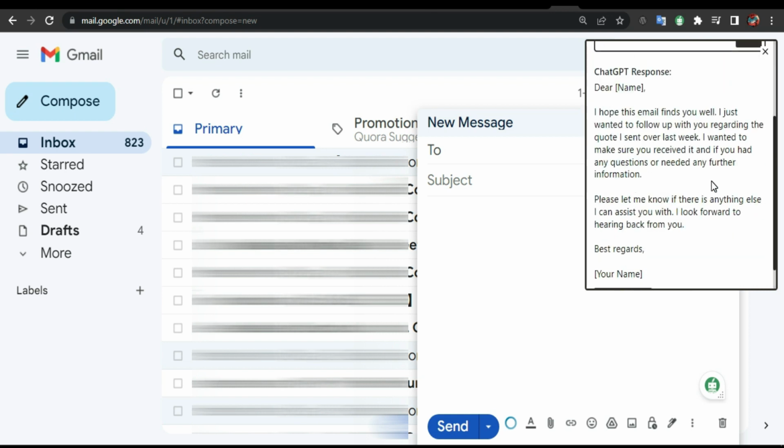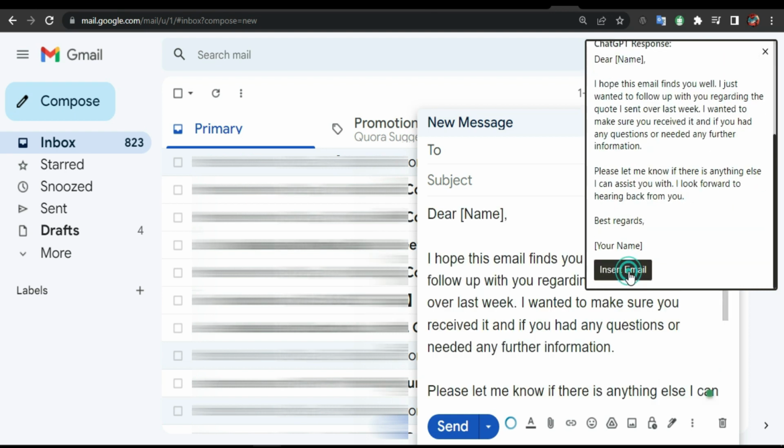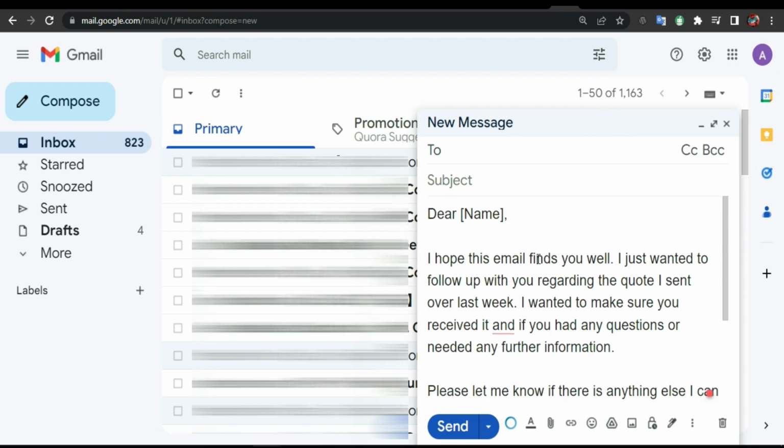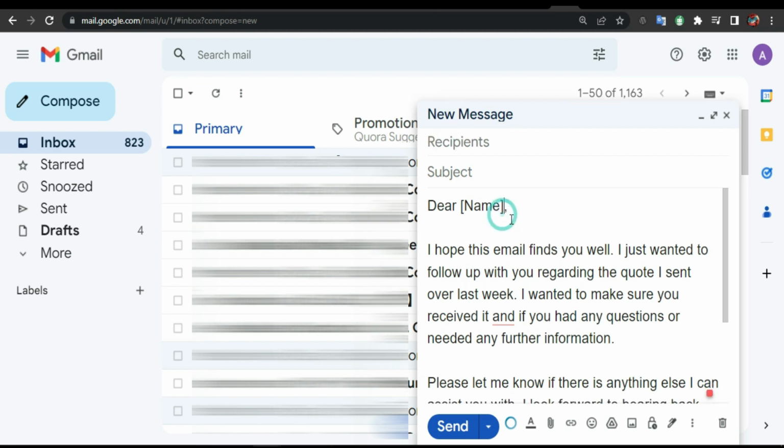And it's done. When it's done, you scroll down, you click insert email. Now you can close it, and then you come here and then edit it. You can see here, J Alpha, I hope this email finds you well. I just wanted to follow up with you regarding the code I sent you over last week.